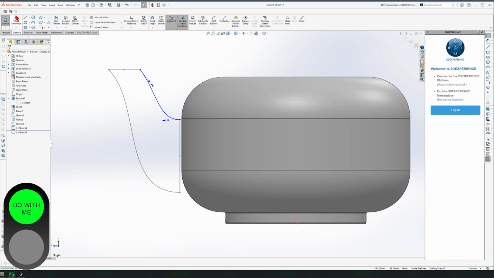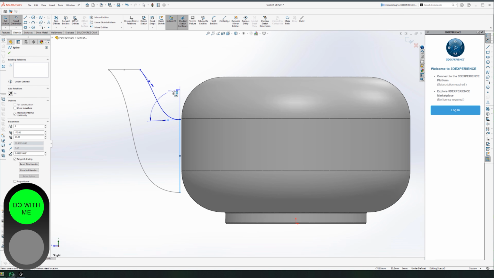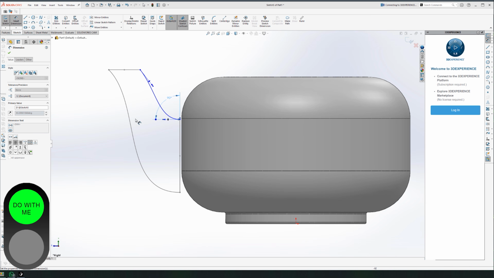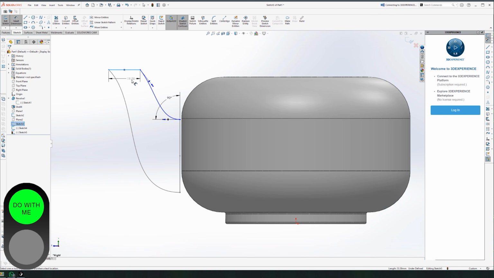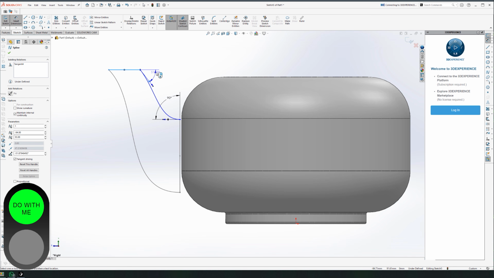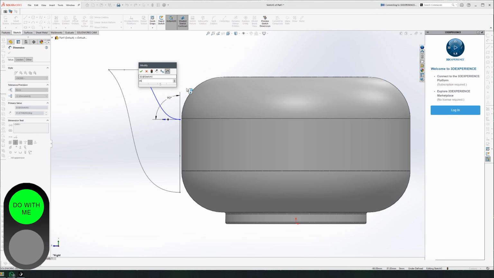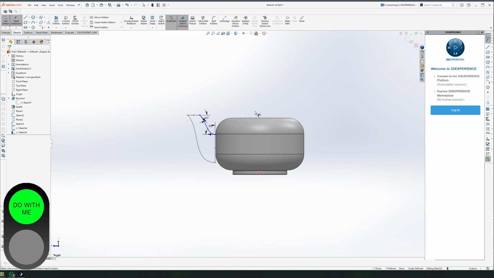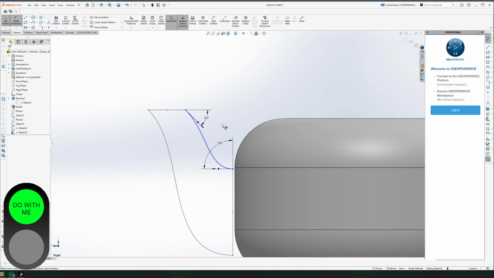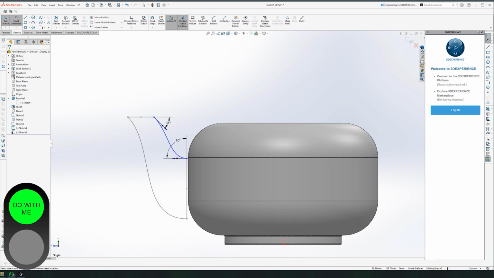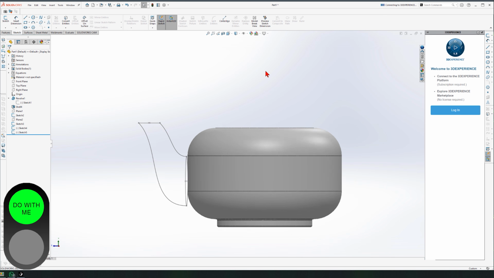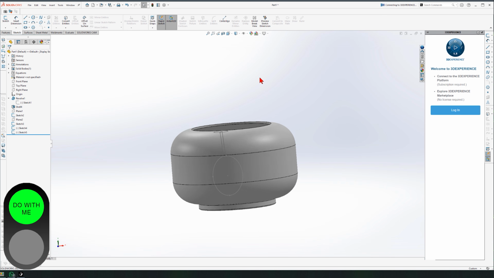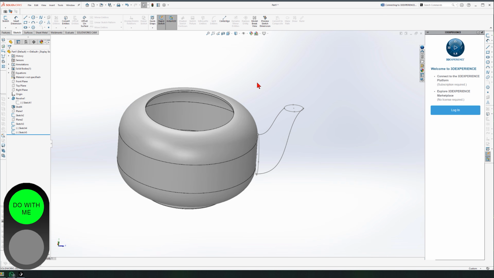So go here, smart dimension, select our profile and the diamond. Make sure these two are at 90. And for this one, from this profile to here, go another 45. Okay? Something like this. Then we rebuild our sketch like that. How is that?